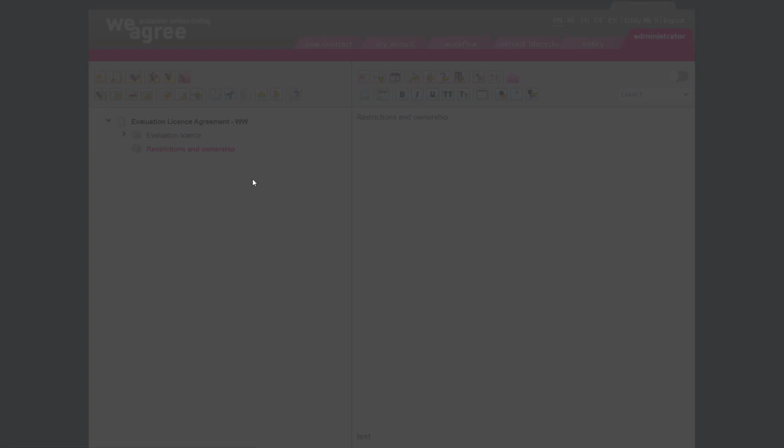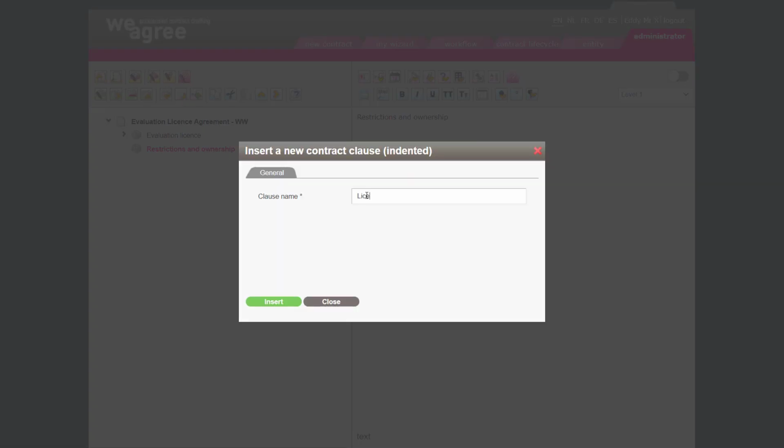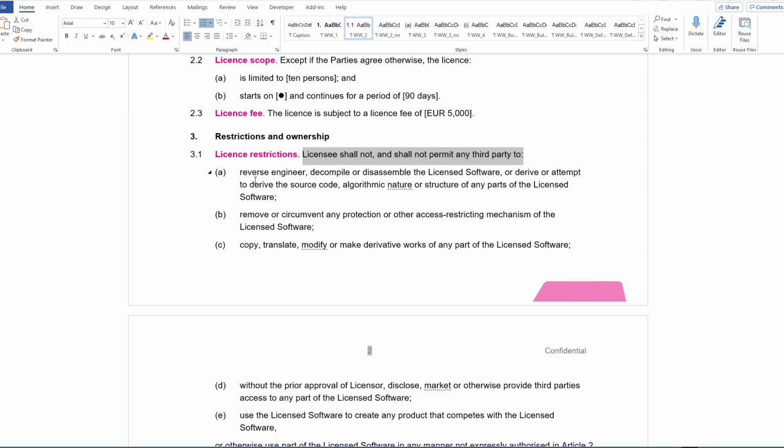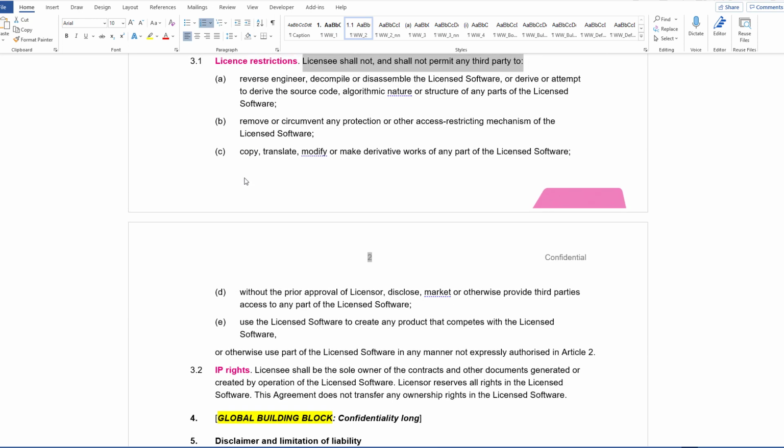You would edit license restrictions as the title, insert or press enter, that's equally the same. Once again, license restrictions is listed over here as a level 2 clause. Now, the principle doesn't change that much, except that I would like to introduce a new concept.